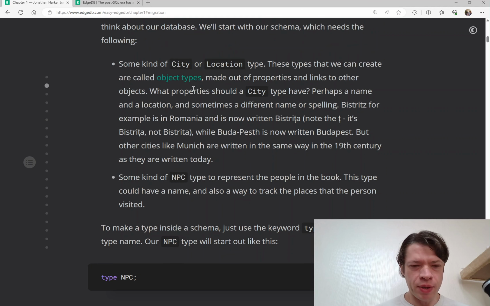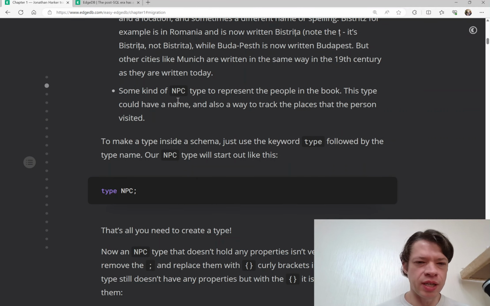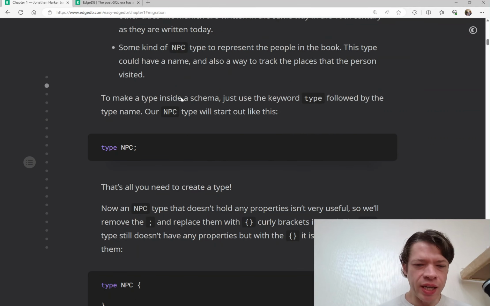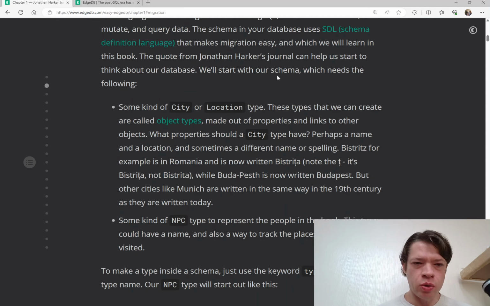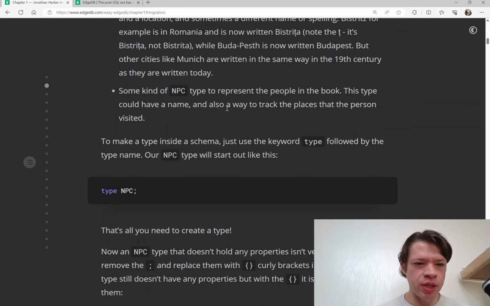So yeah, we'd like maybe a city type, an NPC, because Jonathan Harker is an NPC, and he has some things that he does throughout the book. And so yeah, if we want to make a type, it's quite easy. So object types, by the way, are things like these that we put together, cities and people and so on. And the other types are called scalar types, and they're just simple types that don't get inserted into the database, like string or integer or whatever, really simple types.